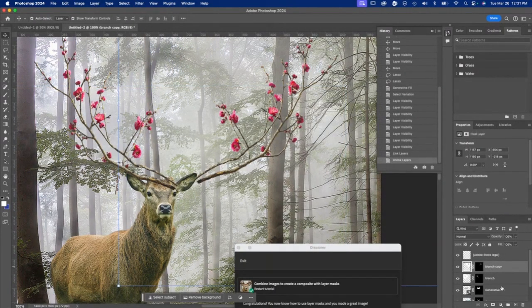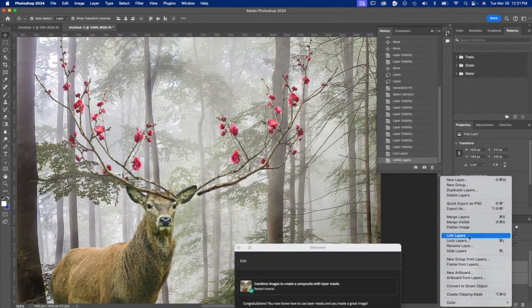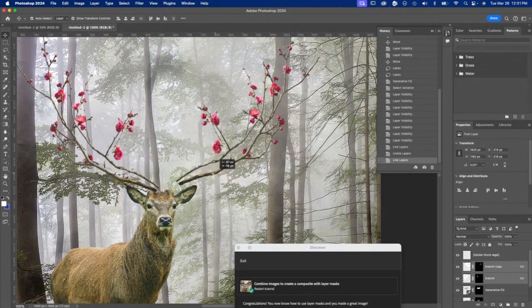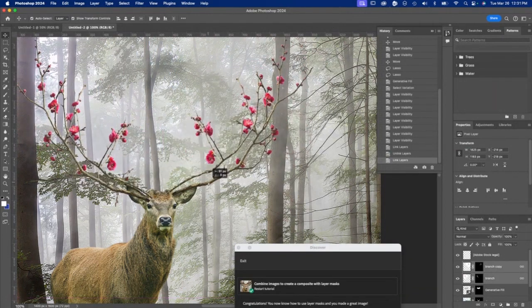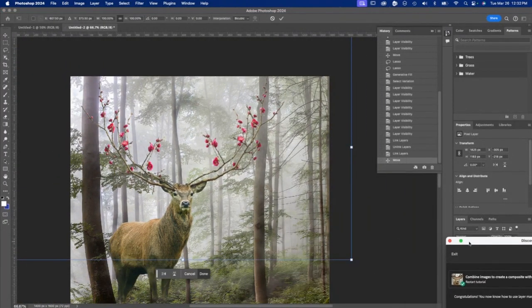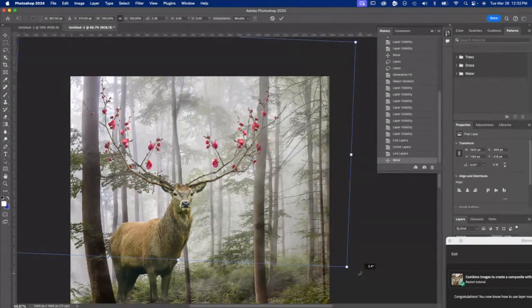And now I'll link my 2 branch layers together by selecting both of them. Hold down the Shift key and select both layers. Then I'll press the Control key and bring up this menu and select Link Layers. Now when I move these branches, they will move as one. And I can just place them on the sides of the deer's head again, but it's not a perfect fit now. So I'll press Command T to bring up the transformation box again, move this Discover thing, and turn them.